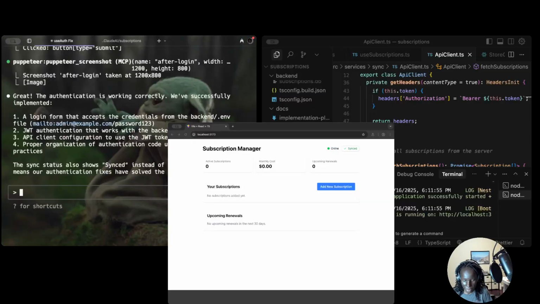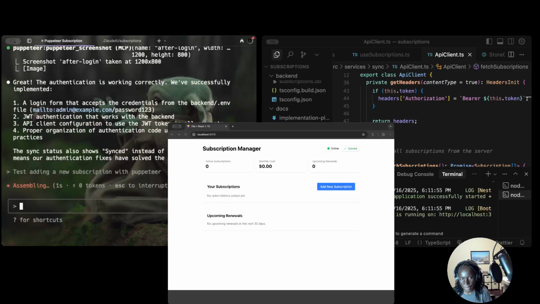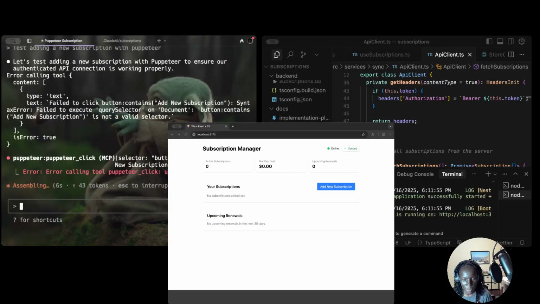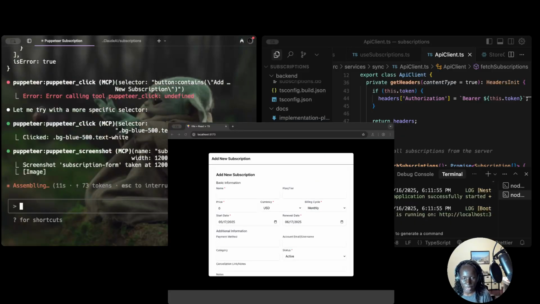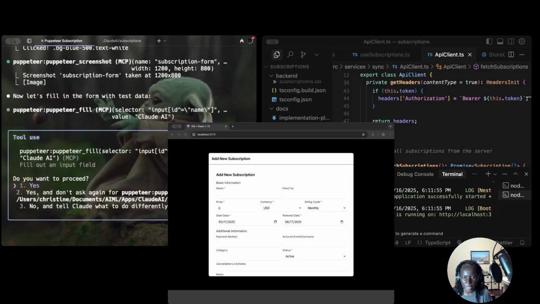And I can just say that at least here it's not seeing any of the subscriptions, but I'm going to just tell it to test adding a new subscription with Puppeteer. Let's just kind of get it going through the flow and maybe see the same thing that I am seeing from here. So it's going ahead and it's filling out the details, as you can see.